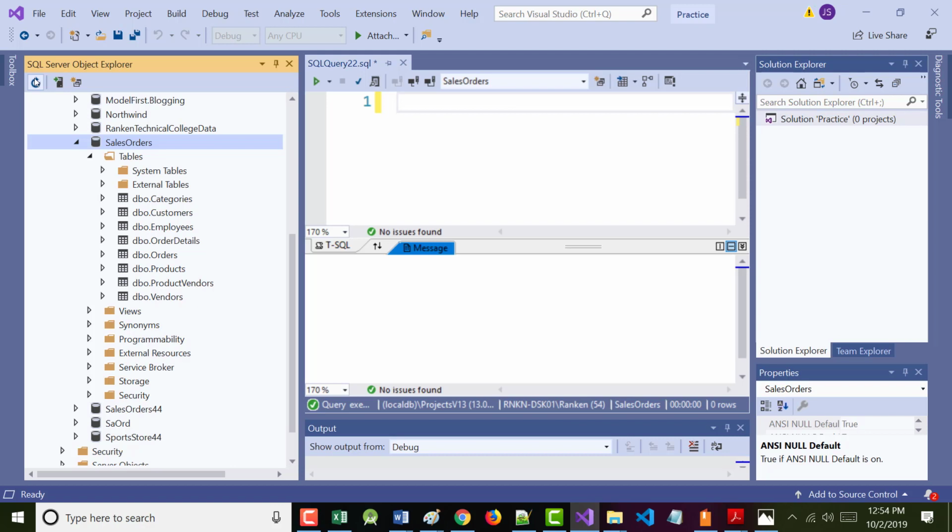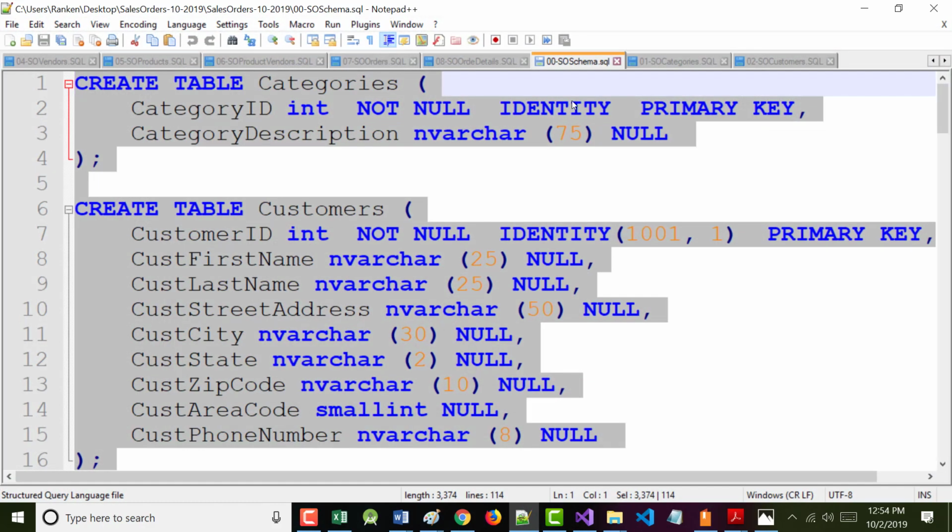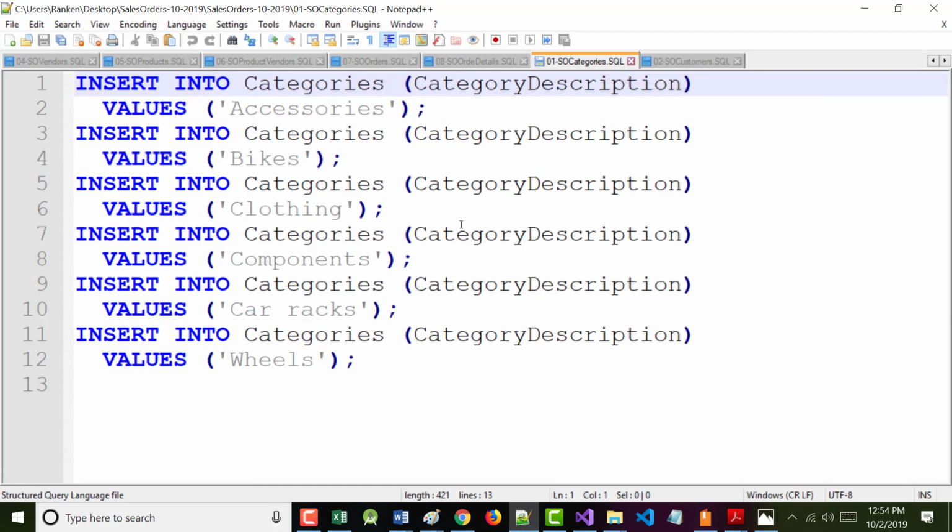Anybody have any problems so far? All right. Then with this empty, now I'm going to go, and again, this is my query window right here. I'm going to go back into here, and now I want file 01.